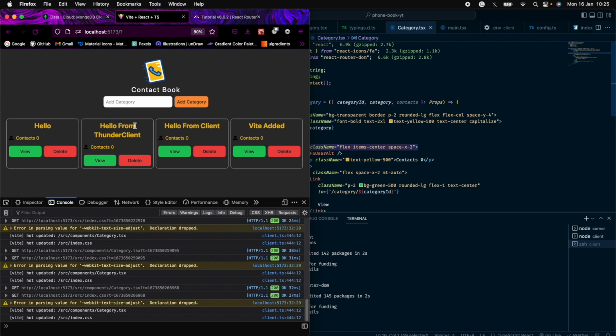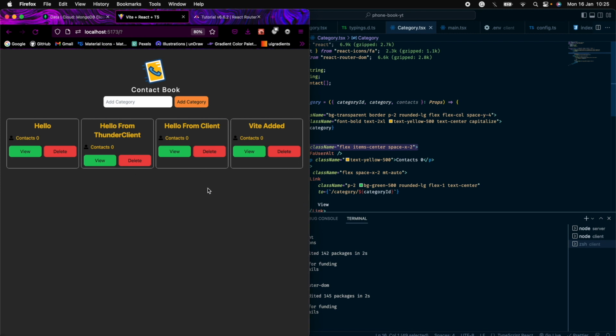Okay, maybe that's because these have 2 lines. Okay, for now that's done. Let's check whether everything works properly. So I'll create a category called, say, Django, add category, and if I refresh the page, it comes up here.